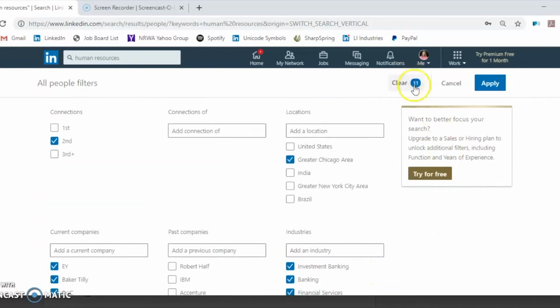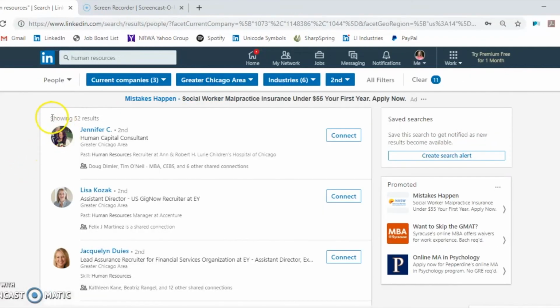Now as I go through, you'll see I have 11 different filters applied to this search. So when I hit apply, I only end up getting 52 results, which is exactly what I want. I only want to find people who are very targeted so that my expanded search is only on people who can truly, truly help me.